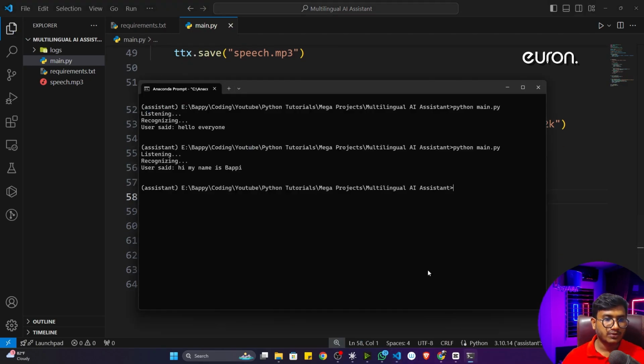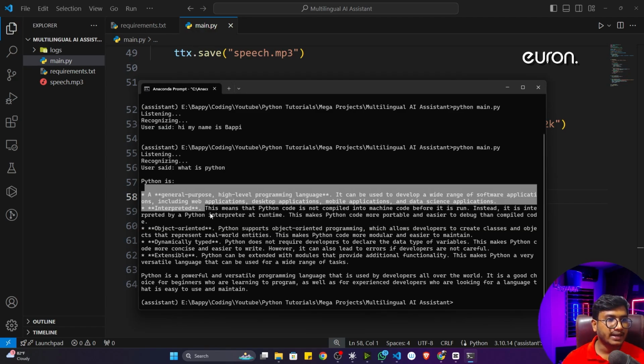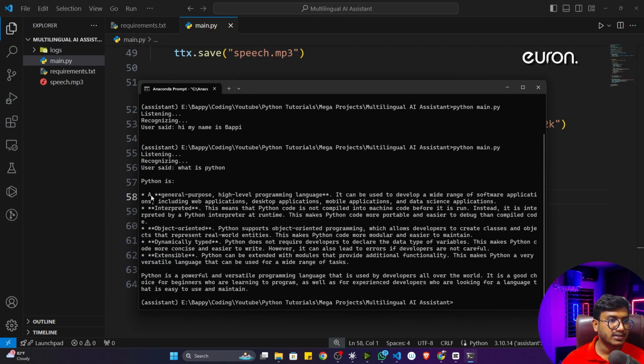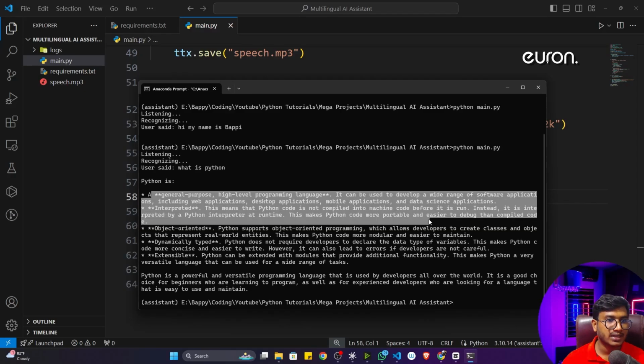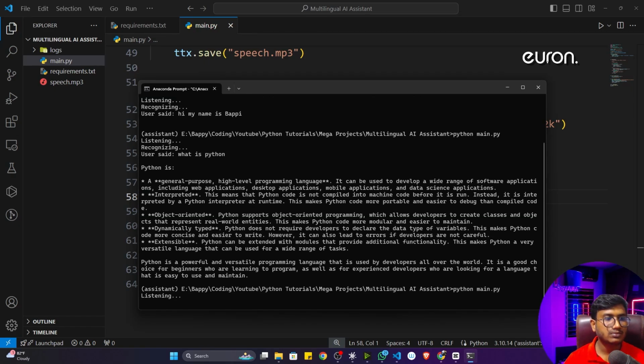Now see, if I execute the program. What is Python? Now see, it is giving you the entire content, like what is Python. You can see Python is a general purpose high level programming language. It can be used to develop a wide range of software applications. So you can ask any kinds of question right now. Let me show you. What is differential in mathematics?